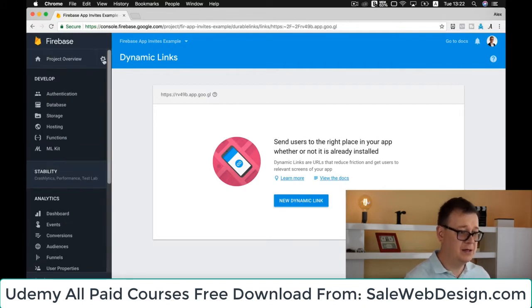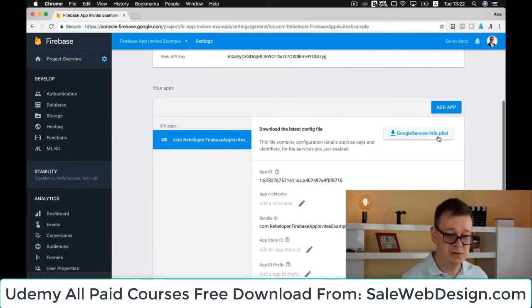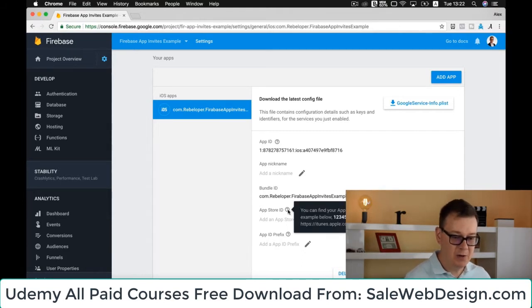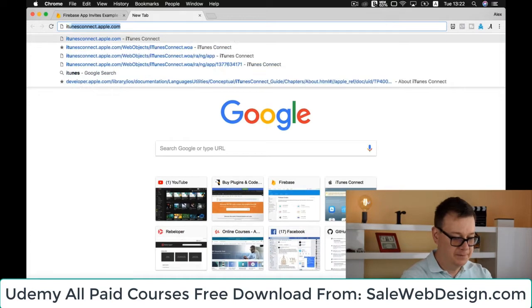Okay. Next up is that we need to go to our project settings, and here you will find your Google service info.plist file. But before we download it, so we can download it by clicking on this button, we need to add our App Store ID and our App ID prefix. So what is exactly our App Store ID? Well, our App Store ID is the ID that is provided when you create your app in iTunes Connect. So let us just open iTunes Connect.